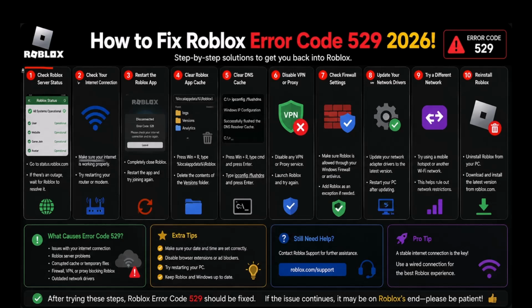So the first thing you want to do is simply go ahead and check your Roblox server status. Simply go to status.roblox.com and see if everything is operational. If that is not the case, then it could be your internet connection. Try toggling between your Wi-Fi and your cellular data, and also try restarting your router or modem.